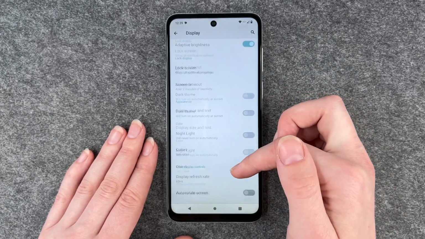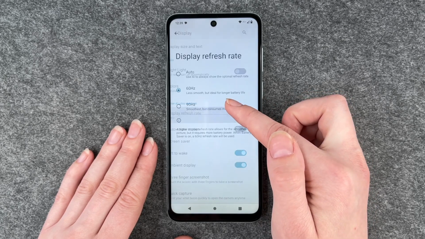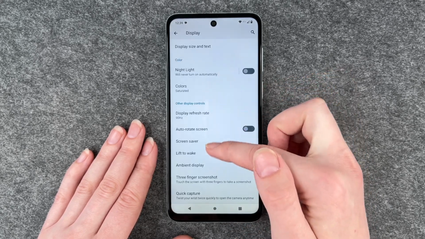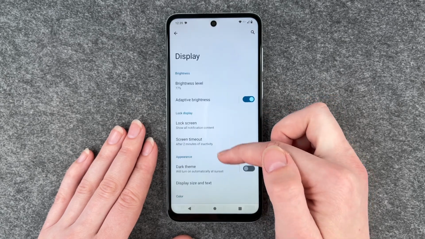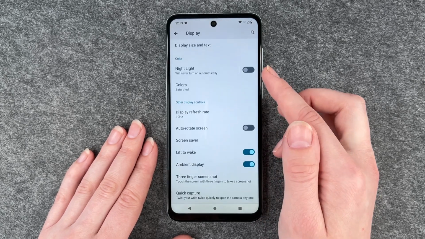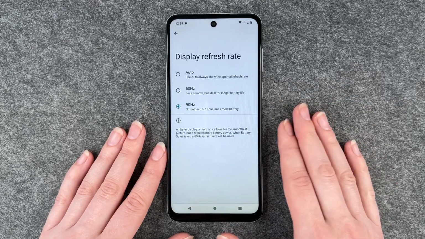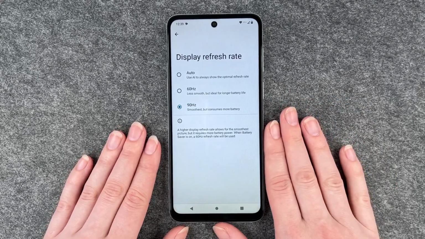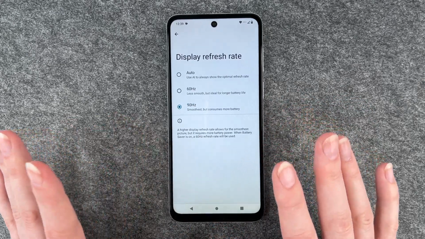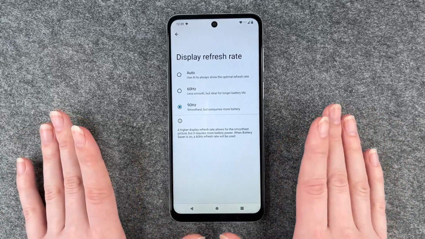And this is what it looks like then. And now I'm going to set it to 90. And I think you can see the difference a little bit. So here it really depends on what you want, a smoother picture or more battery life.